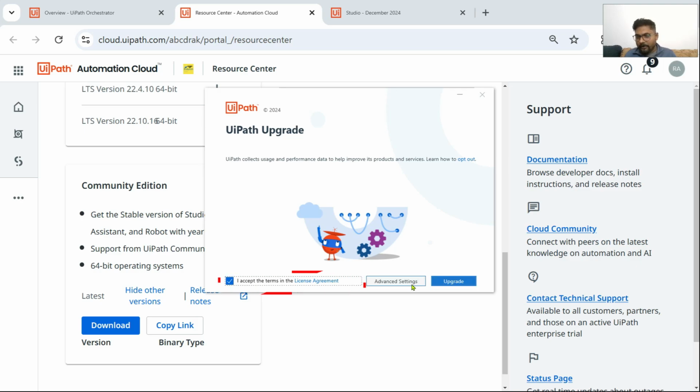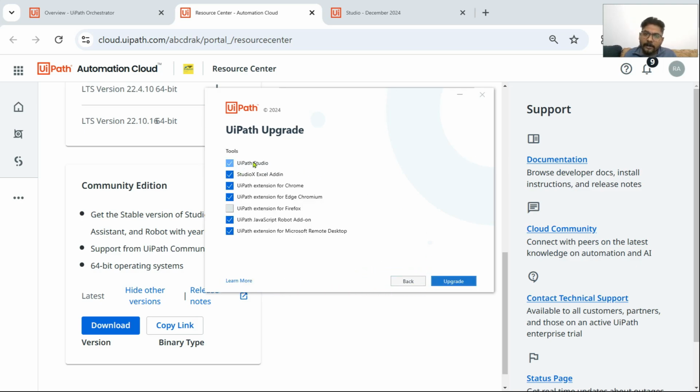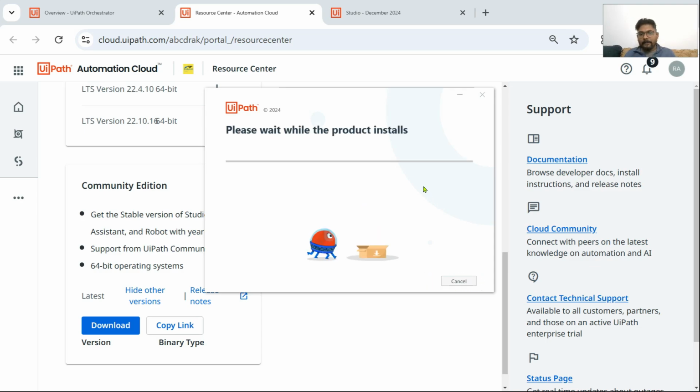And I'm going to click on advanced settings. Now here it is going to install Studio X, Excel add-in, UiPath extension. I'll just leave everything as it is. I'm not going to make any changes. And all I'm going to do is hit on upgrade. Now let's wait for some time. All right, looks like the updating component registration started. It took a couple of minutes.